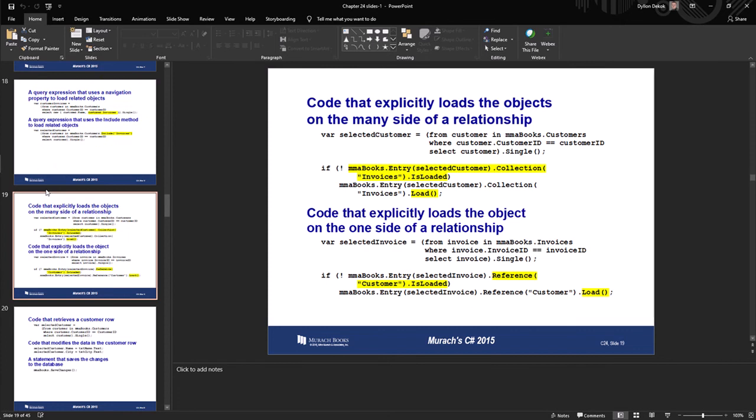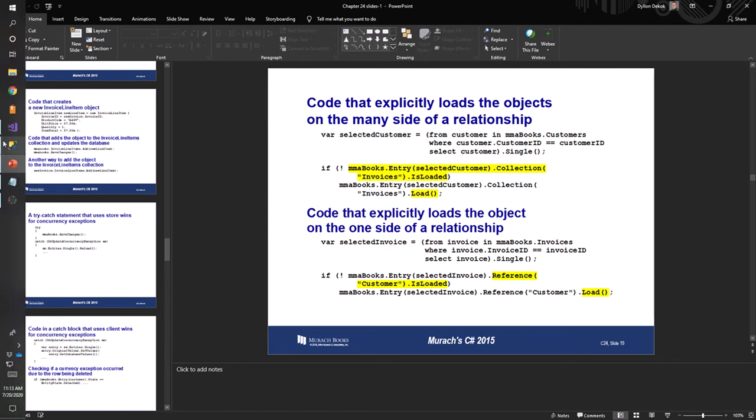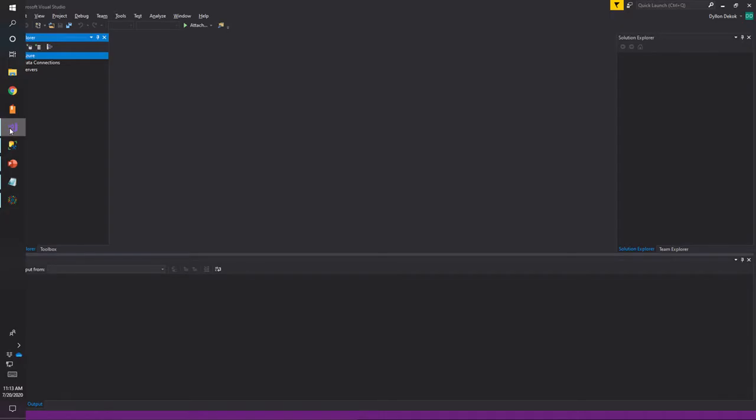So the rest of this you can read on your own. That's all I wanted to cover in this. I didn't want to spend too much time in this PowerPoint. The majority of this video I wanted spent in Visual Studio, so I'm going to go ahead and go over here to Visual Studio.